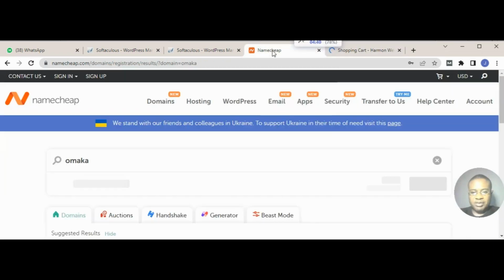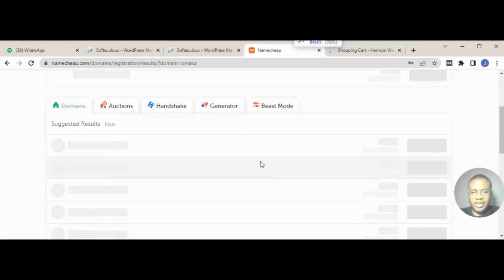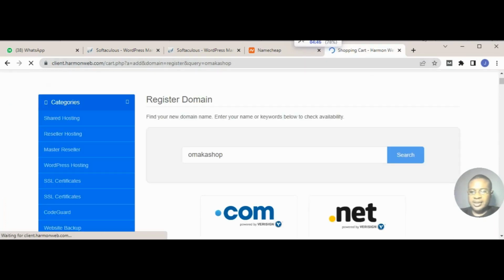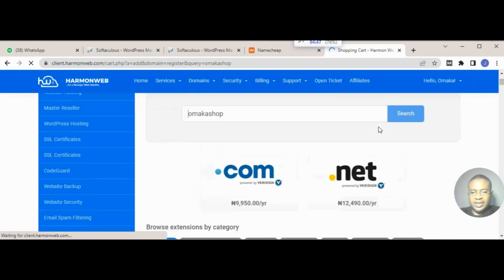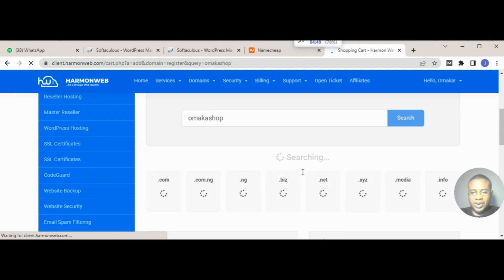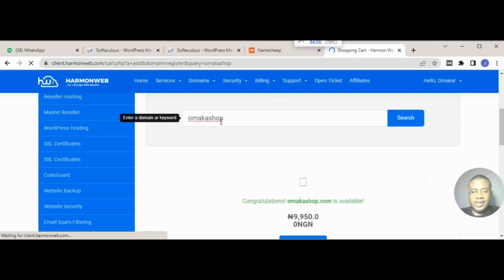So let's check out Namecheap. It's still loading, so let's hold on while it comes up. Fine. If you look at it, the search is going on now. It's searching if this name is available. If it's available, it will let me know and then I can purchase it. But if it's not available, it will also tell me.